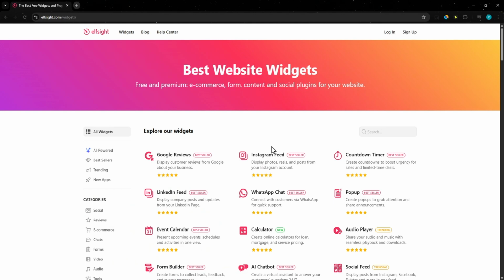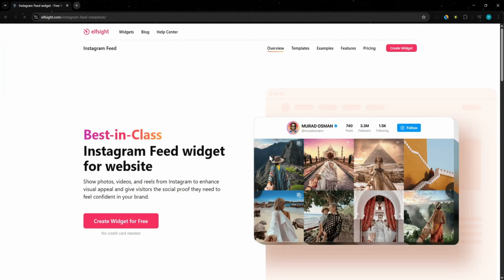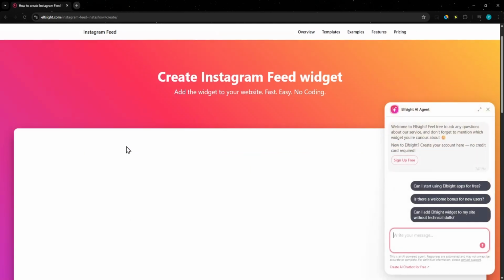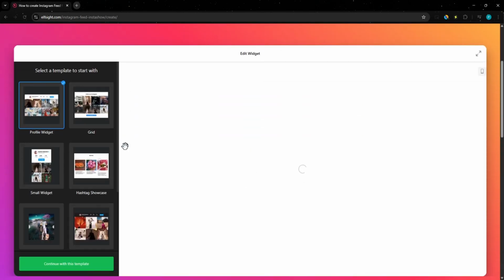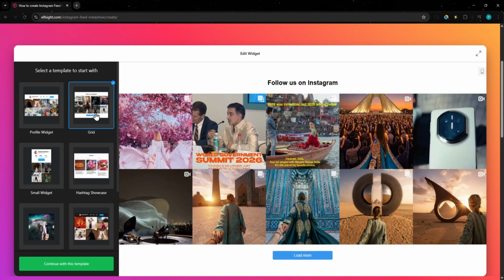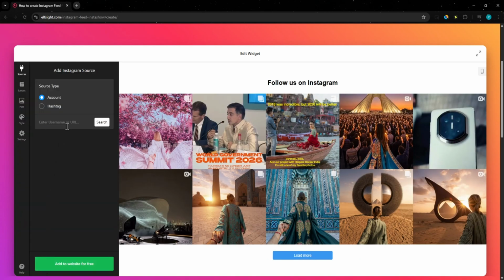Let's for example choose Instagram feed. Click Create Widget for free and you will see a widget demo. Here you can choose a template for the widget which you like more. Now you can start customizing it. We set the source and wait until it collects posts.